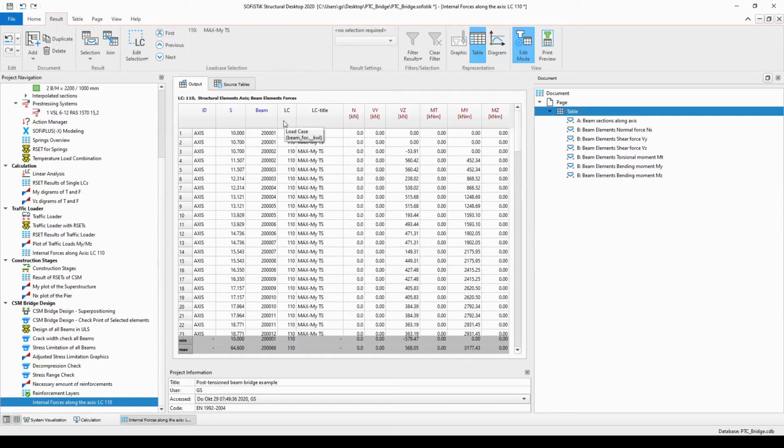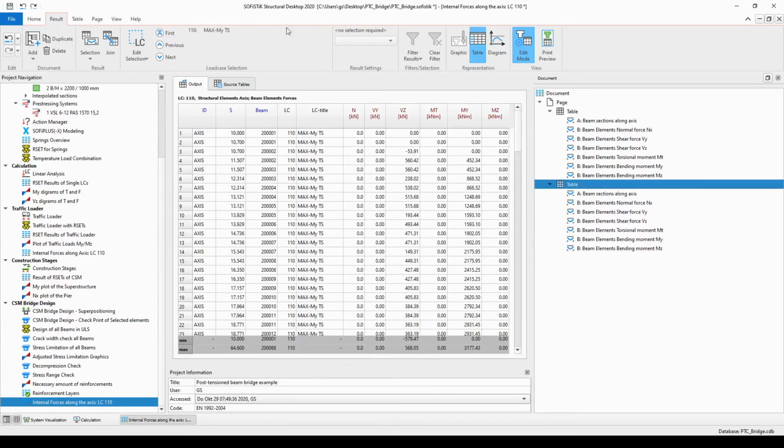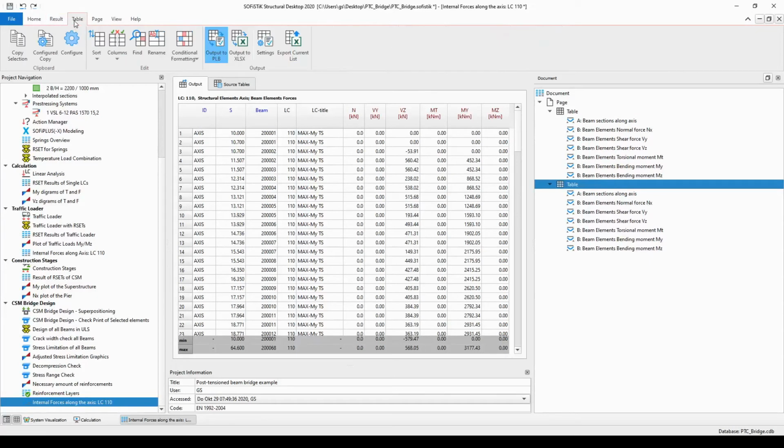I believe the table looks nice now, so I can see the ID of the axis, the station values, the beam numbers, the load case number and its title, and finally all the internal forces, and all of them fit in the table. So basically Table 1 is ready. Now I just need to create a new table for the Excel export. I will select the second table and go to the top table ribbon, and there I need to mark this table as output to Excel.